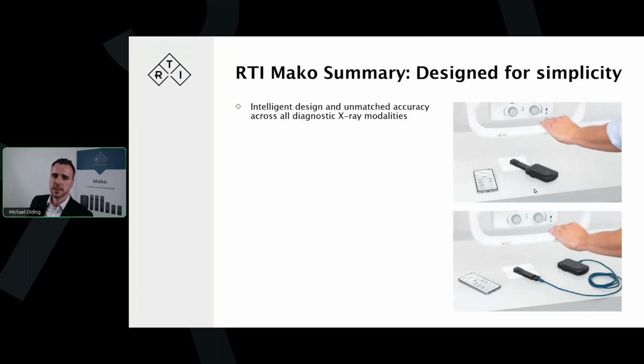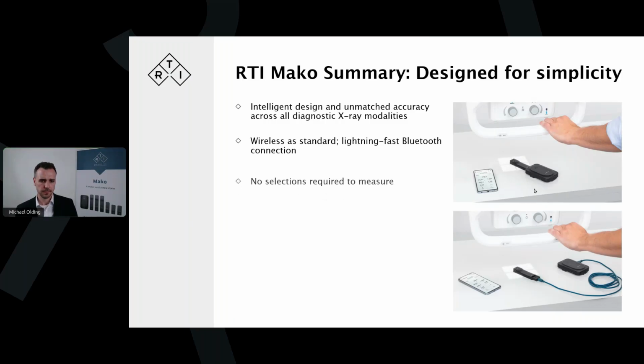So to summarize, Mako has been designed for simplicity, the intelligent design with all the 40 years of experience and unmatched accuracy across all the diagnostic X-ray modalities that we've seen. It's wireless as standard, Bluetooth is built in, it's lightning fast, it penetrates through lead walls or lead shielding that we'll typically have in these environments, so we have no issues being in the control room.